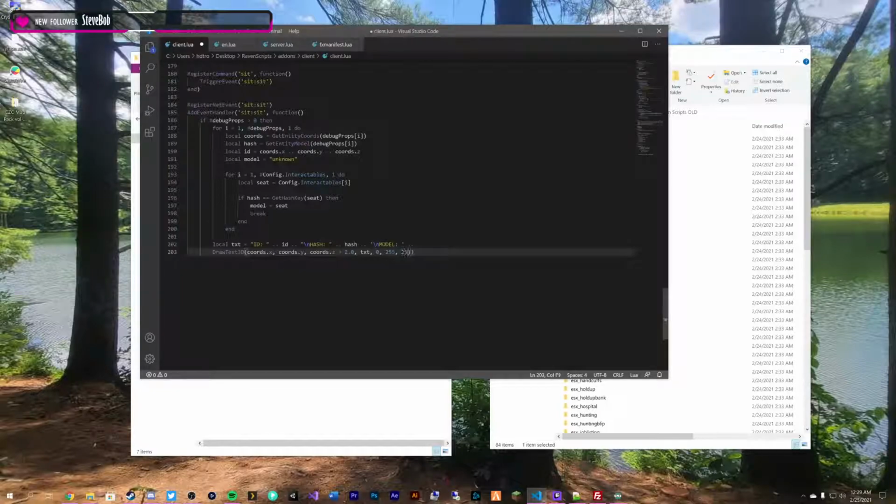So for setting a player's job, it would be as simple as /set job. You'd have them on the server, their current ID on the server, and things like that.